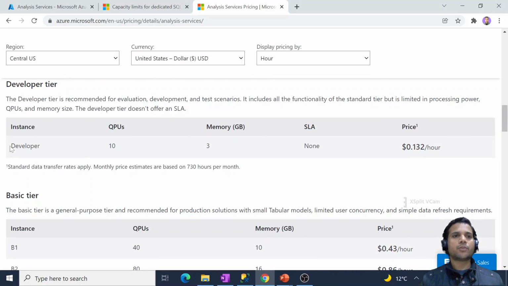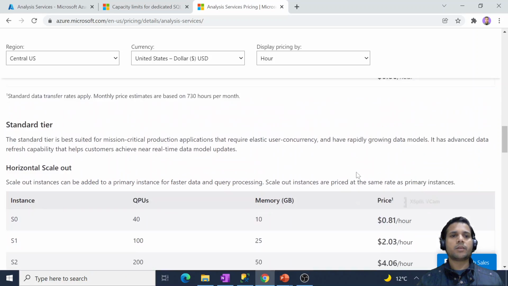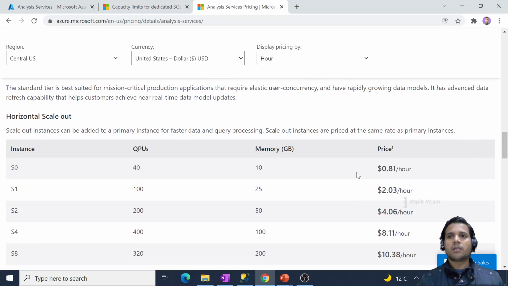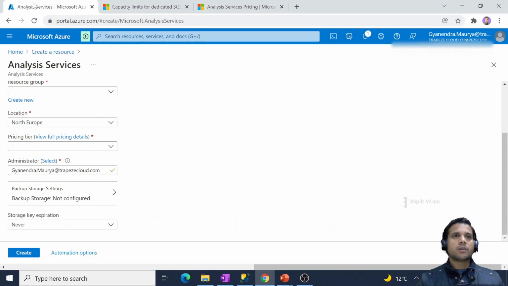For example, if you go with the developer tier, you will get only 10 QPUs and only 3 GB of memory, which I believe is sufficient for testing, and it's fairly priced. Similarly, if you go with any advanced tier, like horizontal scale out, you will get 40 QPUs and 10 GB of memory, and you will be charged approximately $1 per hour. Well, let's not get into too much detail.